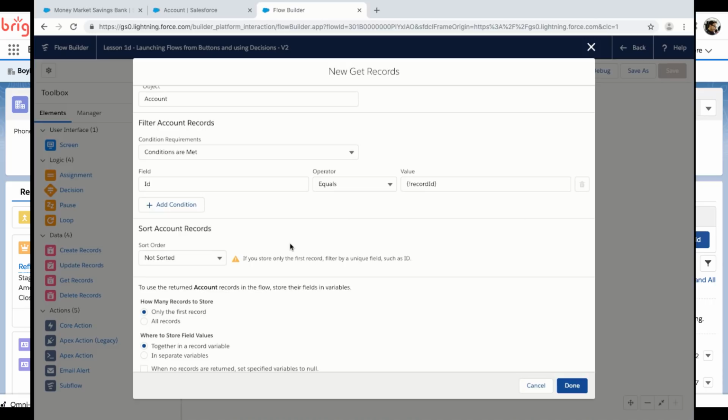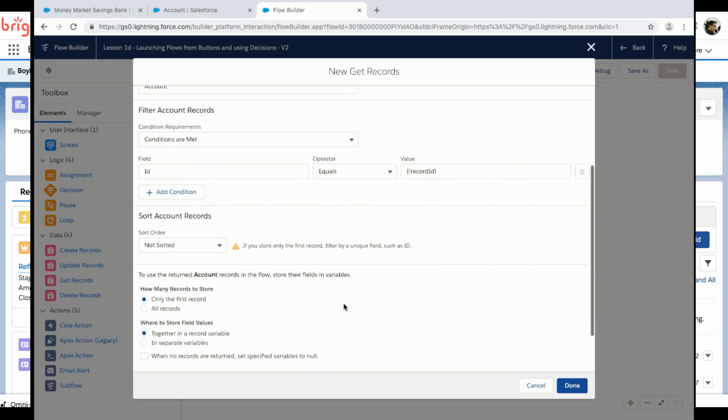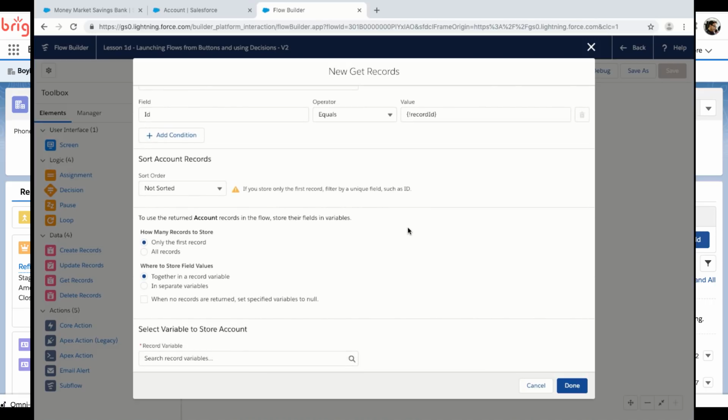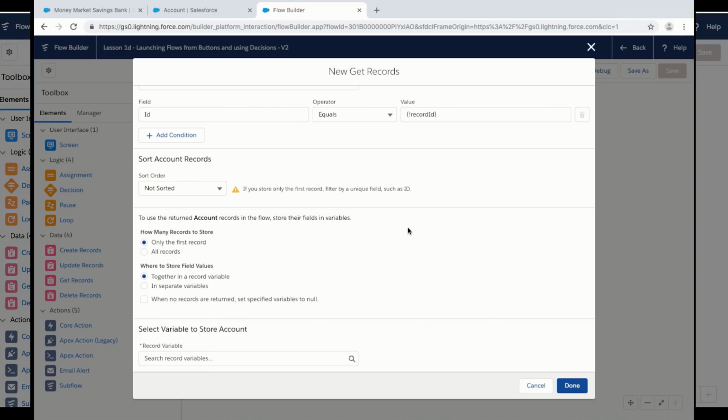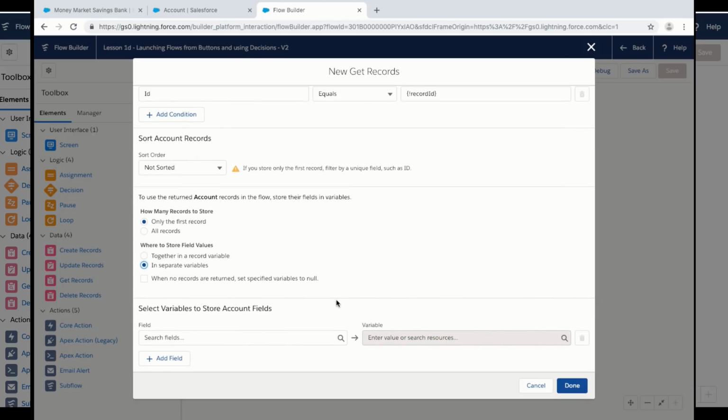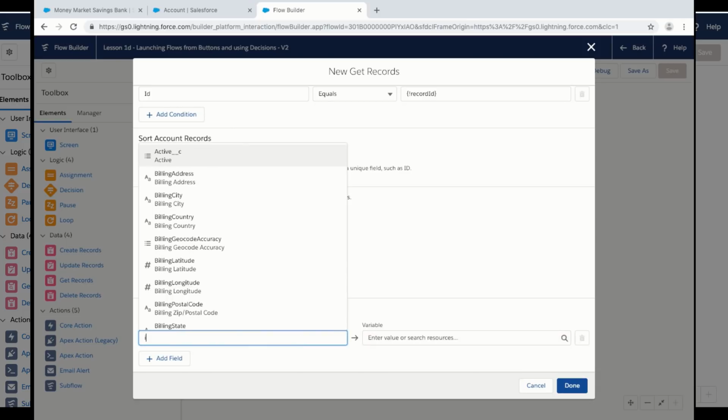So this is going to pull in the record ID. We're only going to pull in a single record. Let's store that. I'm going to use the other approach. I could do what we did in a previous tutorial. I could define a record variable, a temporary storage variable of type account, and store the entire account there. But all I need is that industry.